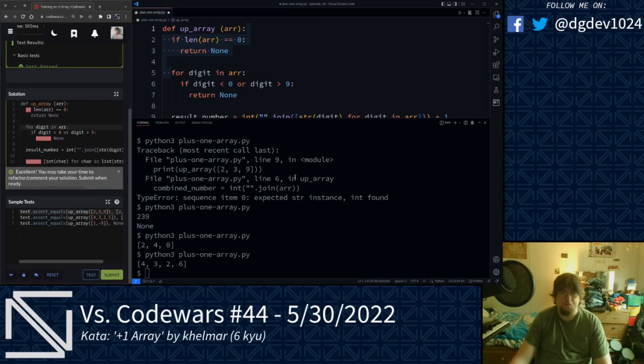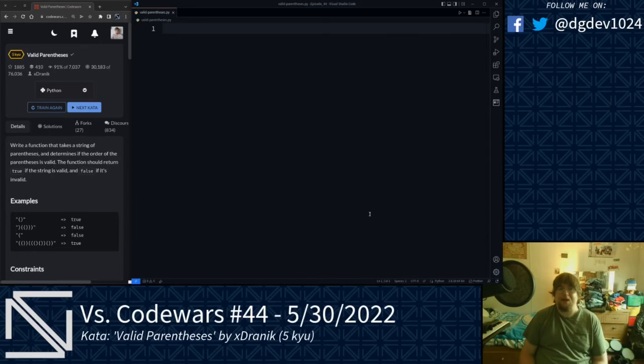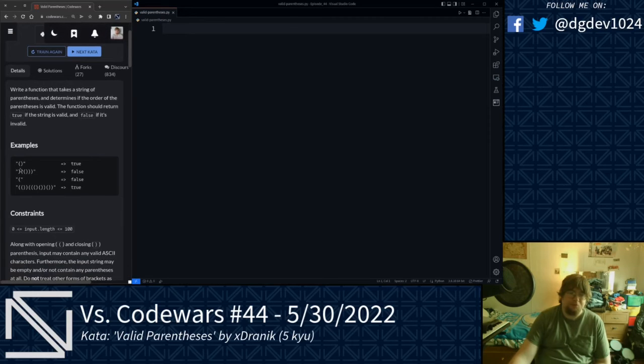And we are good. The next kata we will be revisiting is valid parentheses. The goal of this kata is to take a string of parentheses and to determine if the order of those parentheses is valid. The function should return true if so and false otherwise. Have a look at these examples right here.